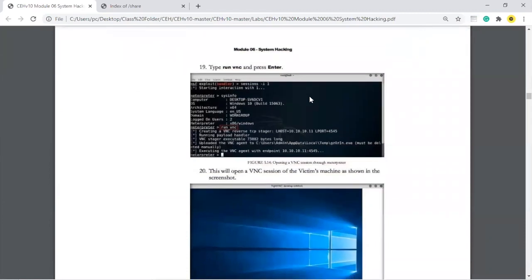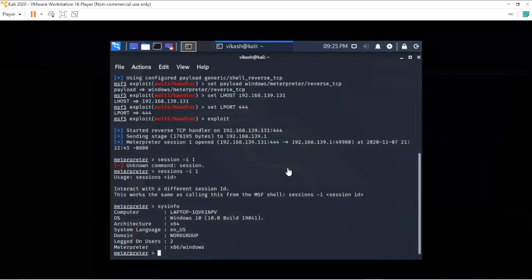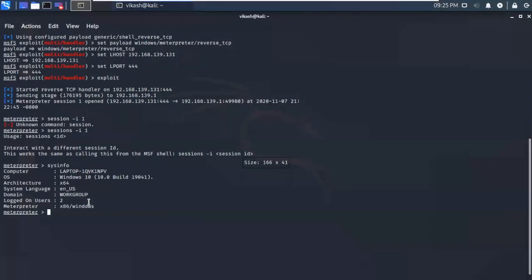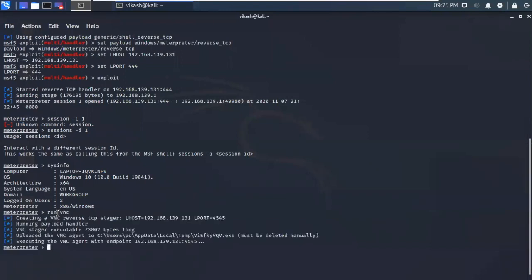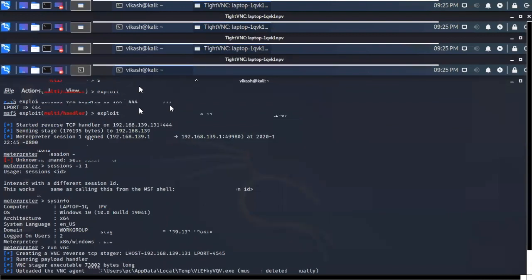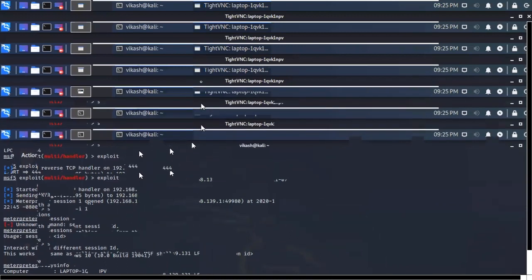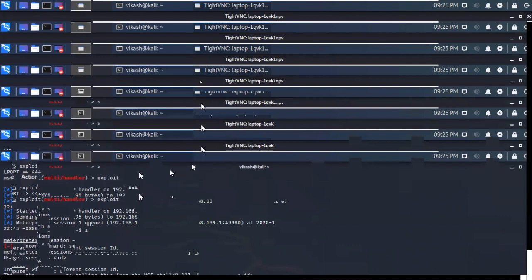Now we will be creating a VNC session to capture the access of Windows 10. Okay, so we will run VNC. This type of thing is happening because we are using a virtual machine. That's why we are getting the image of our virtual machine one by one. Okay, let us terminate this.